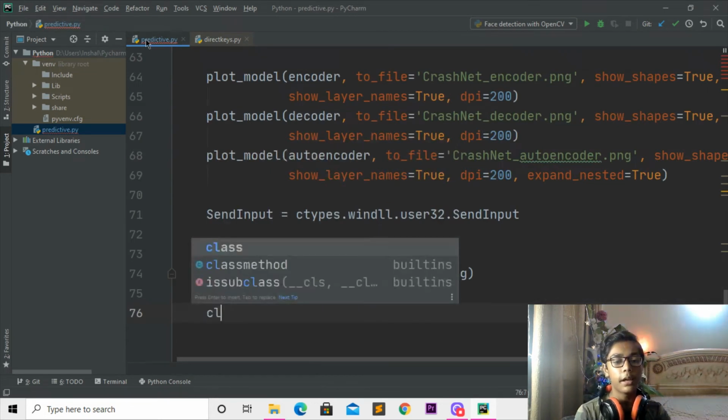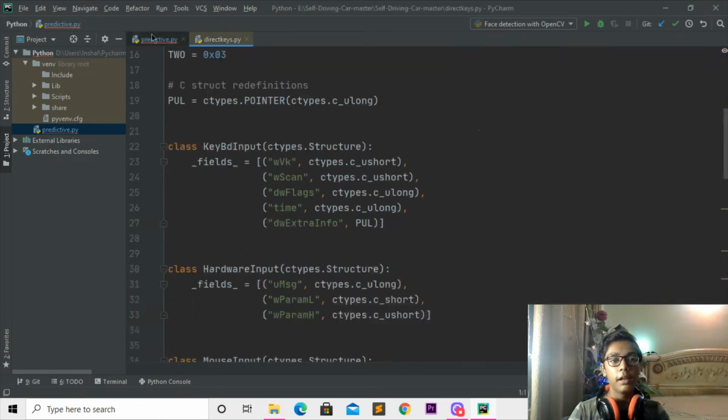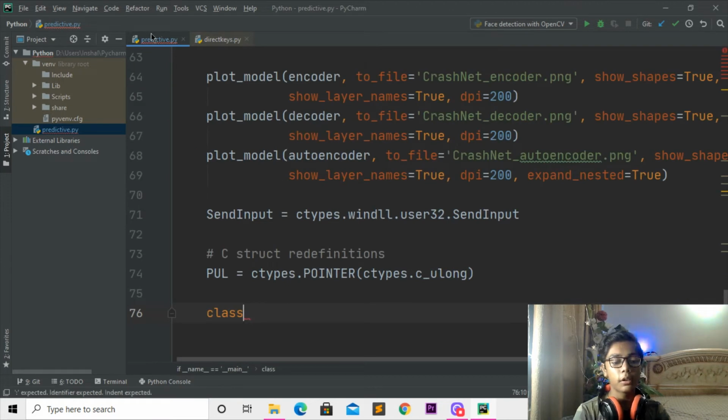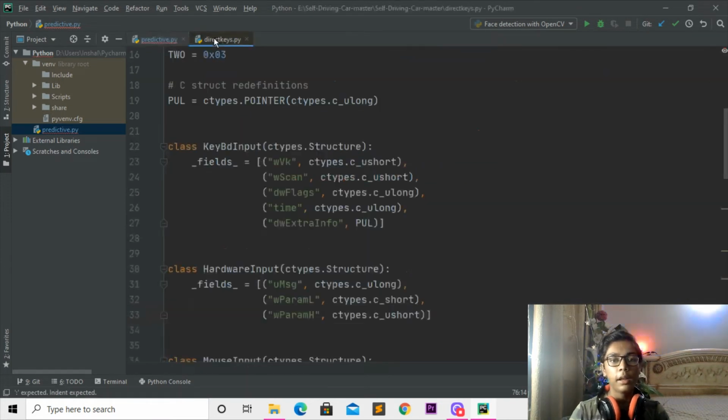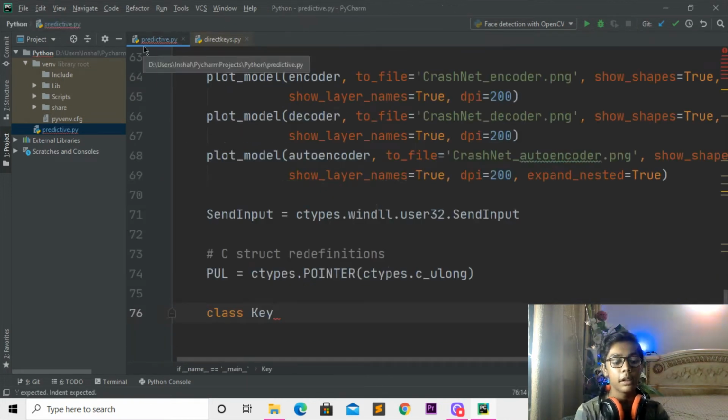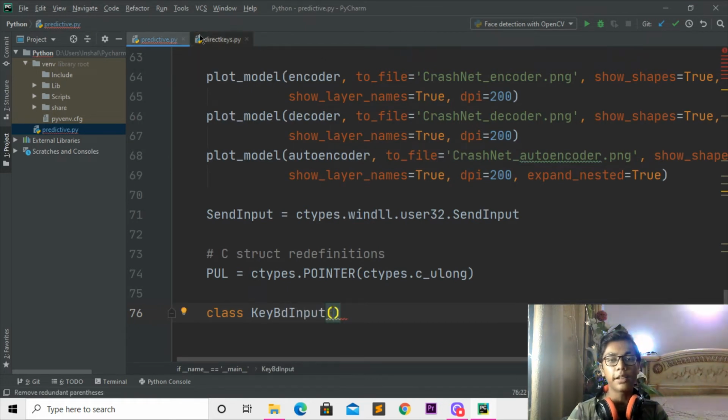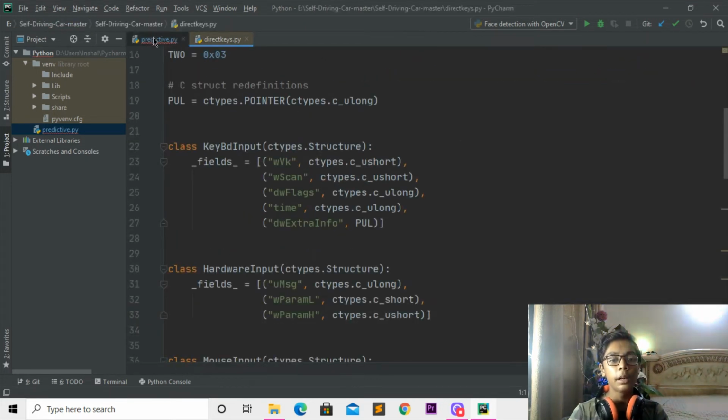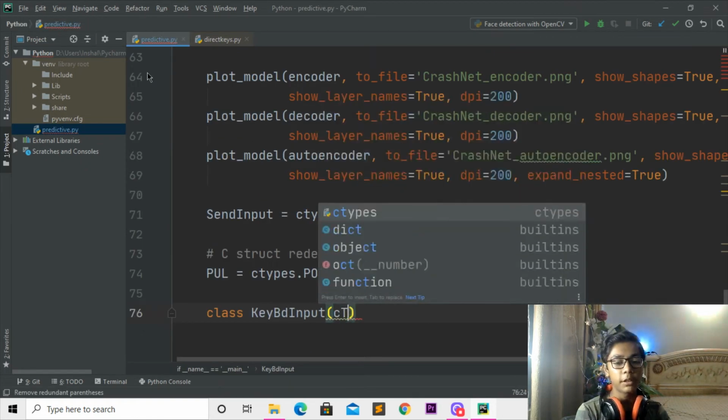First of all, here I'll be writing class equal, and here if I just come, you can see this done not equal, I'll be writing key, and here if I just come, you can see this done KeyBdInput. So here I'll be writing, then I'll be writing this brackets here, then here I'll be just now coming and then writing that to like ctypes.